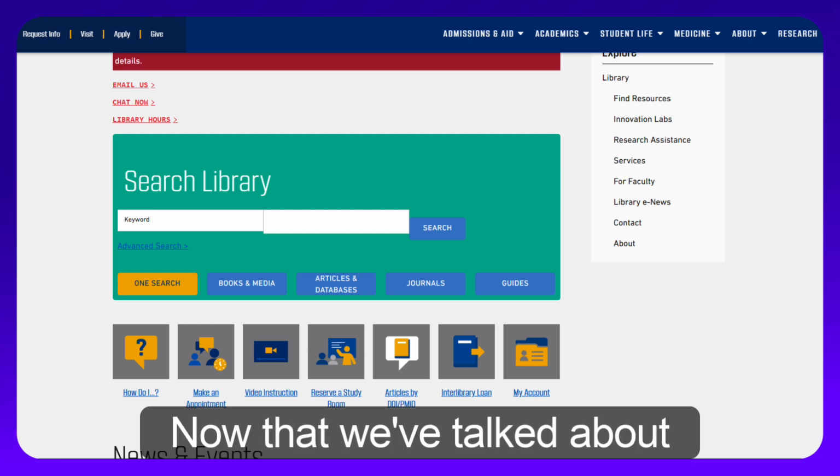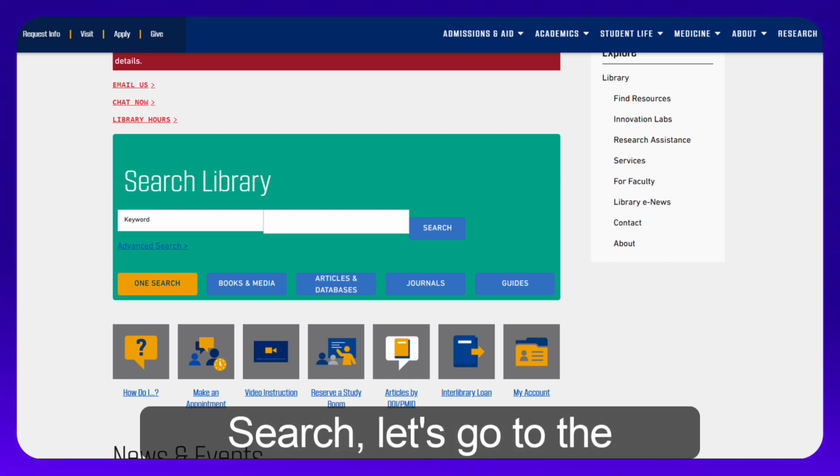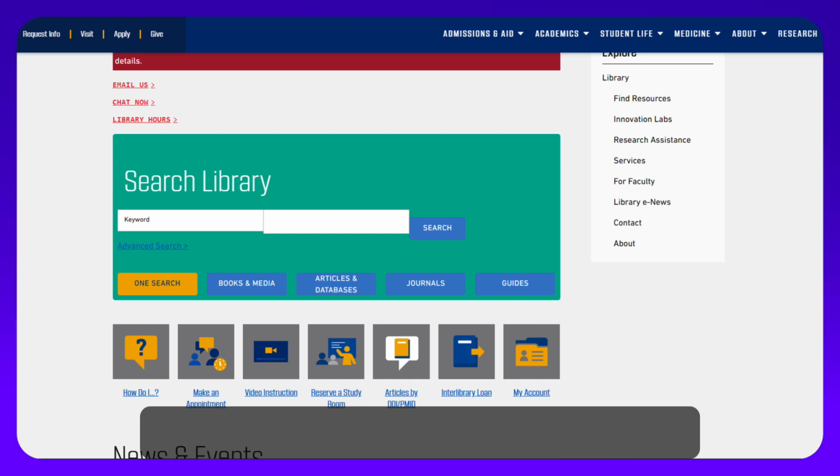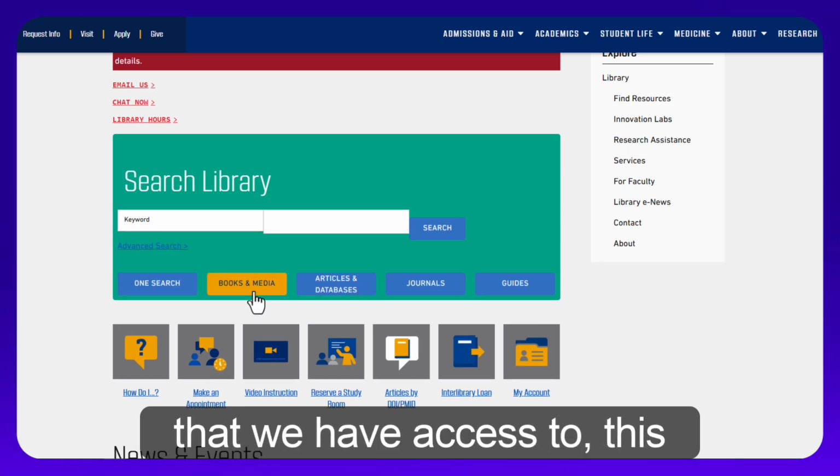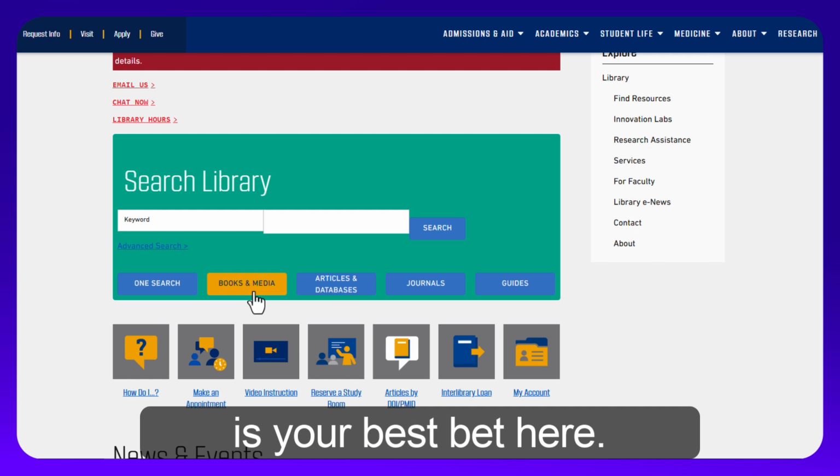Now that we've talked about how to search through OneSearch, let's go to the Books and Media tab. If you're looking specifically for a printed book or an ebook that we'll have access to, this is your best bet here.